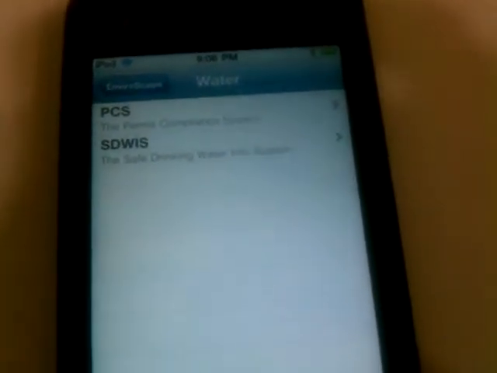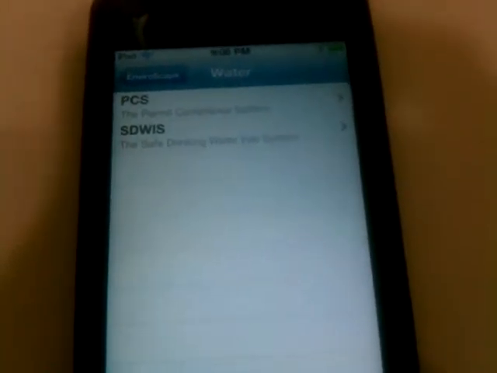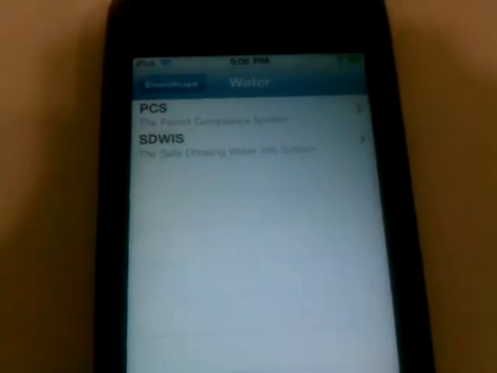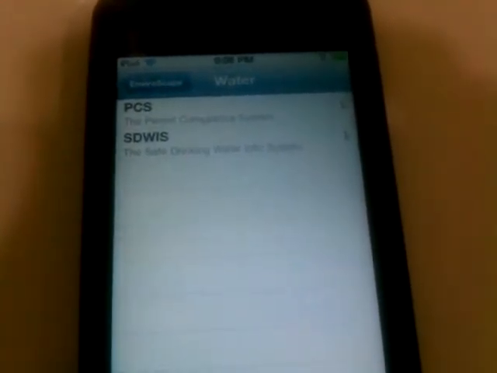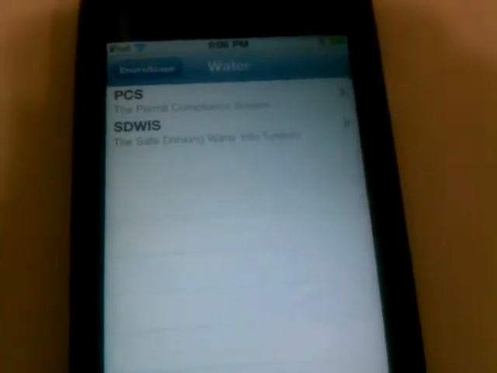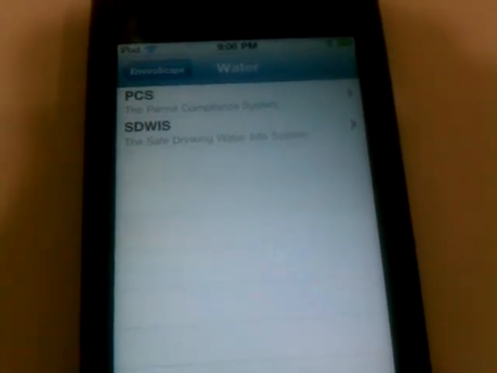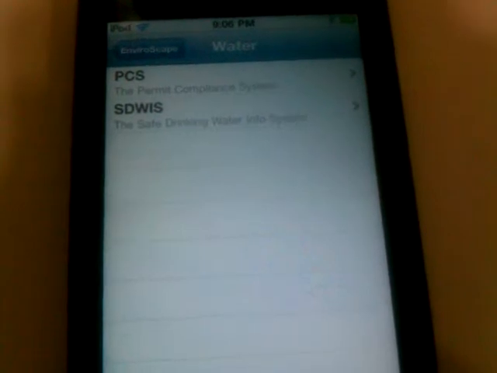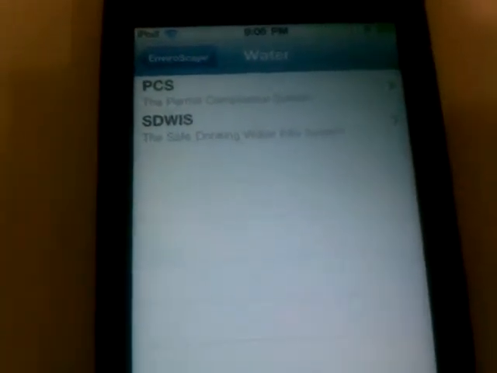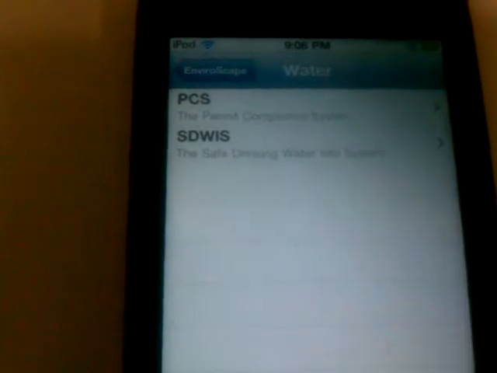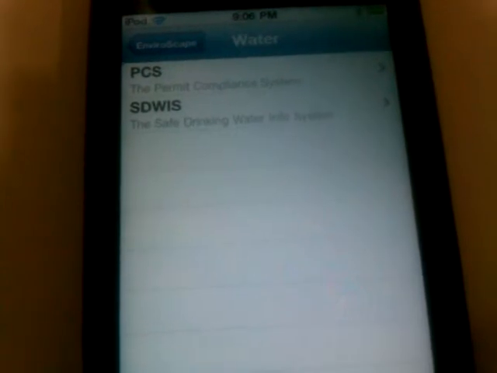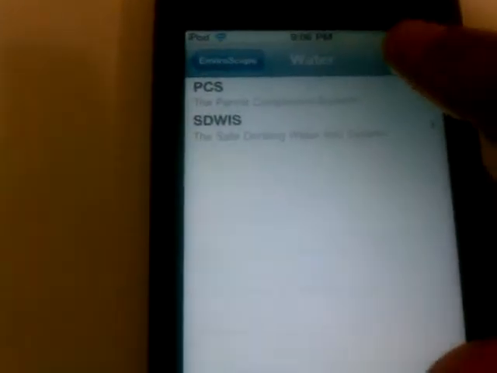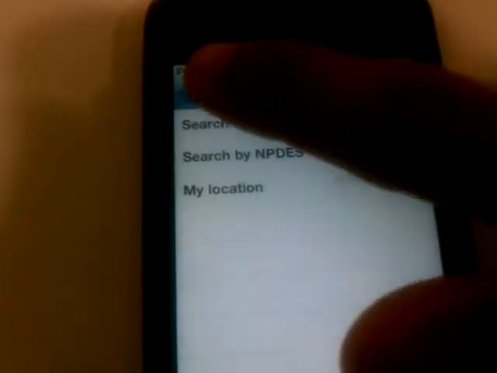It displays two information. One is about permit compliance system, and the other gives information about safe drinking water information system. Safe drinking water information system is about how the water is in your area. You can search it by state or by your zip code or by your location. Permit compliance system provides information about the water facility, that is, how much wastewater it can discharge in your local rivers or streams or tributaries in your area. So you can just go to SDWIS. Let's go to SDWIS.